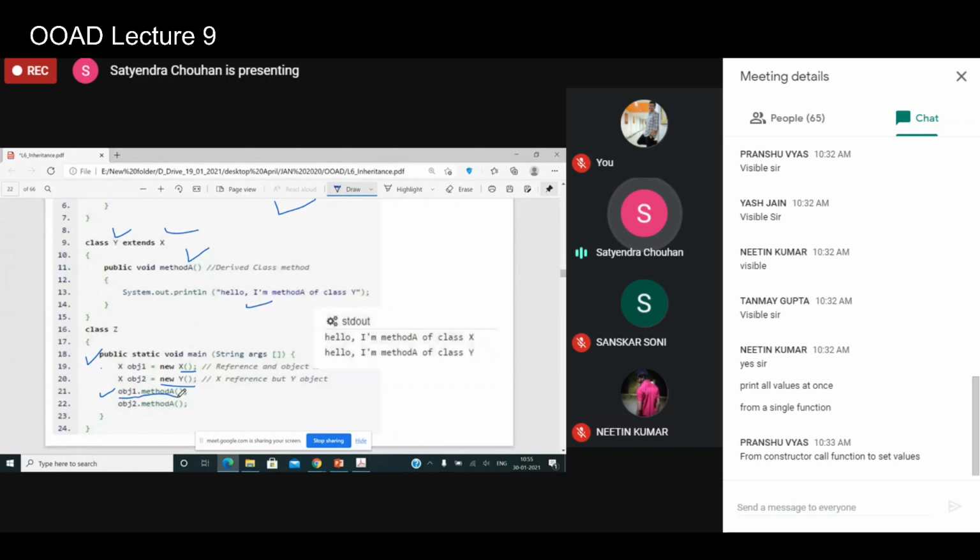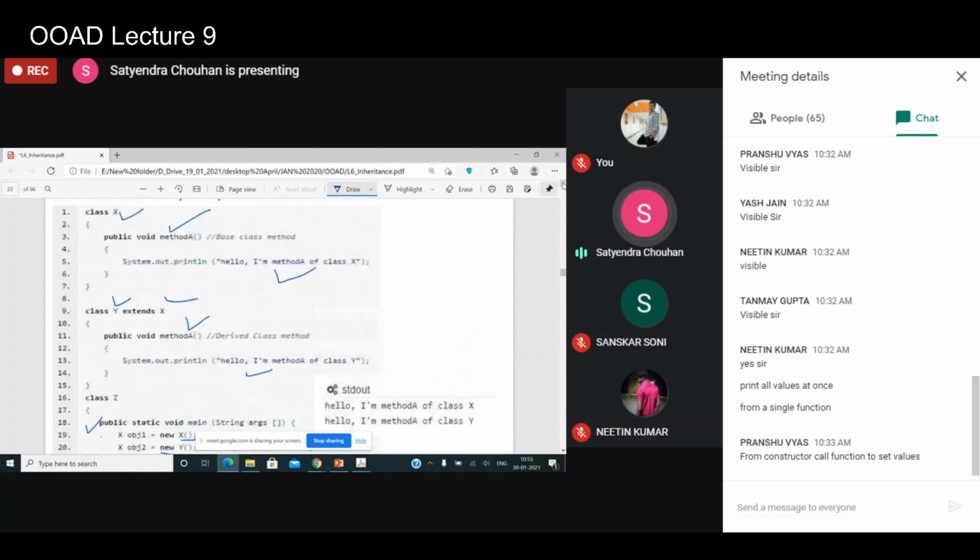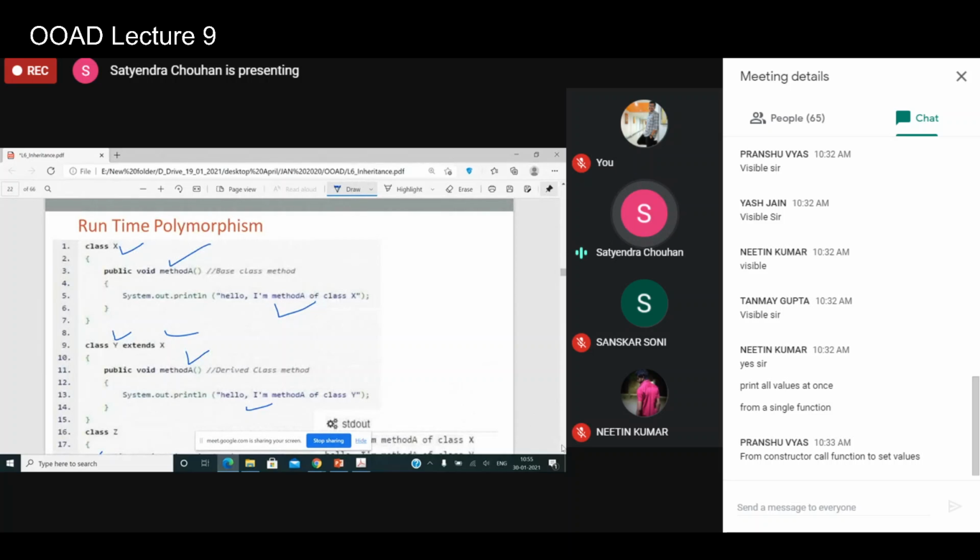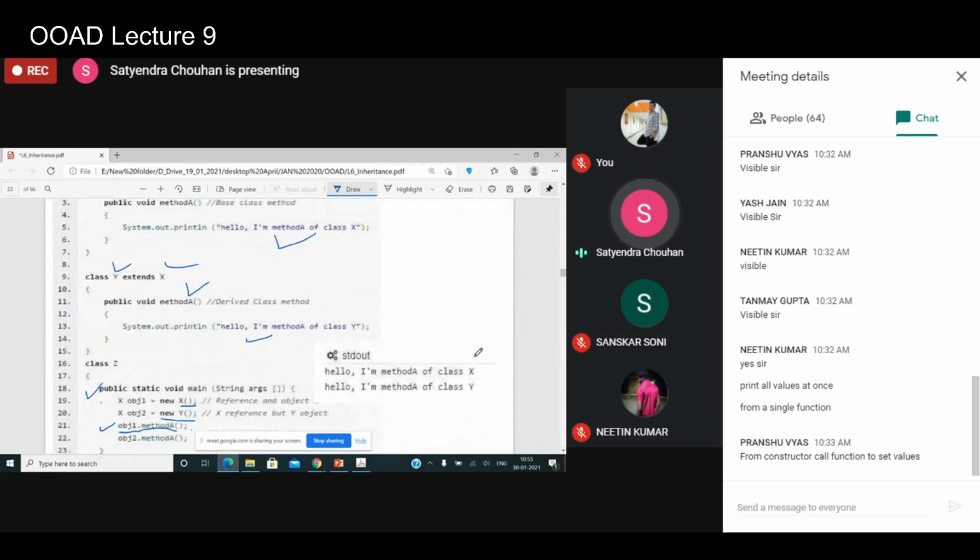Now in line number 29 we are calling method A through object 1. In this call, the object and the reference are both from class X, so method A of class X will run. It will print "hello, I am a method of class X".